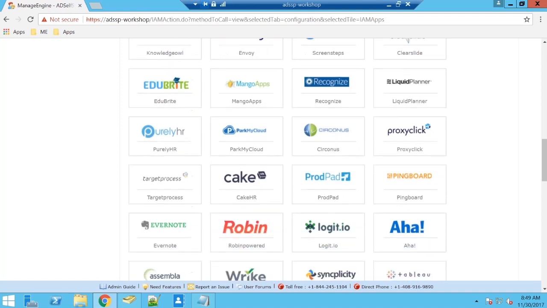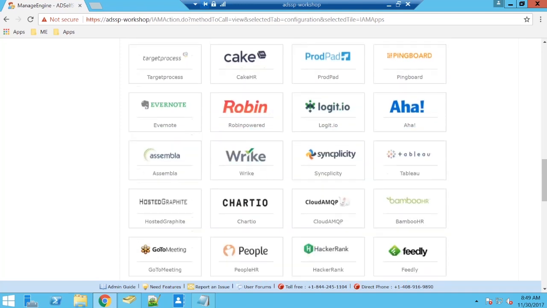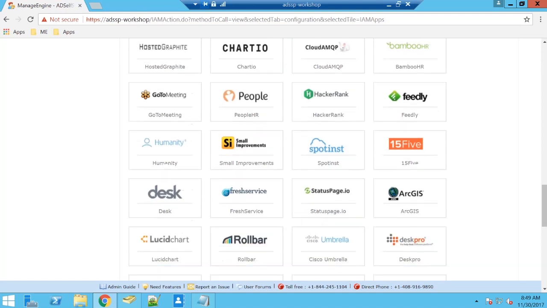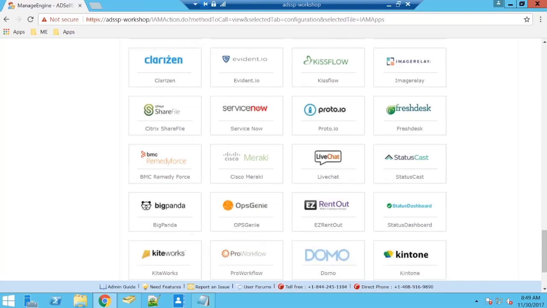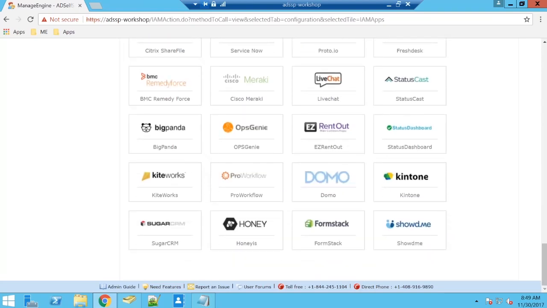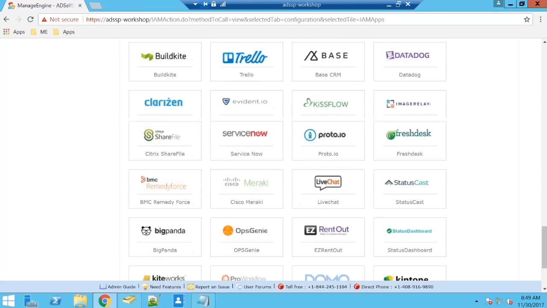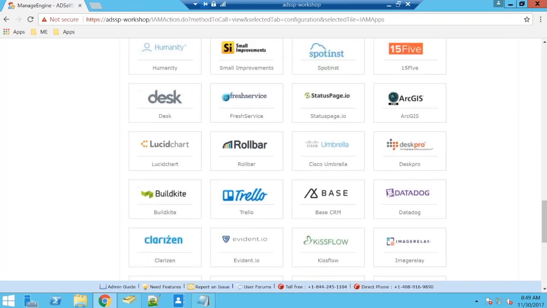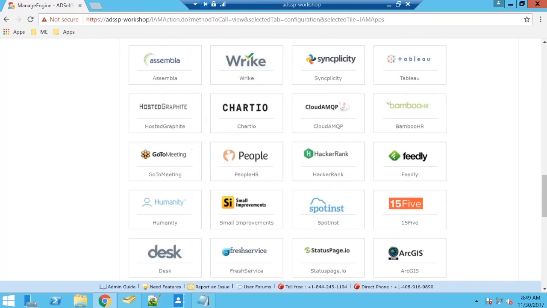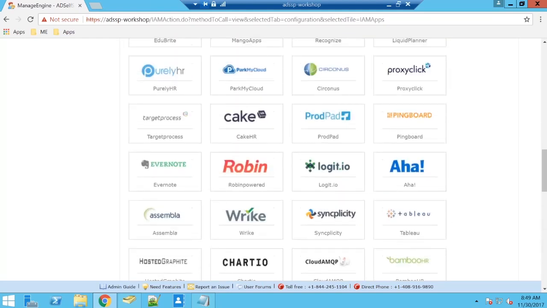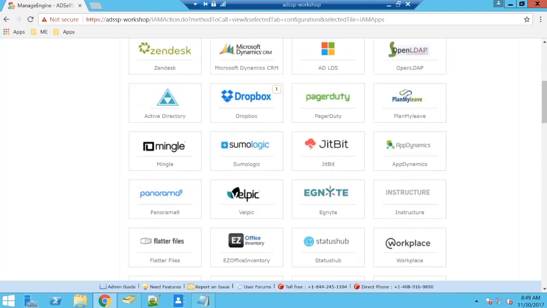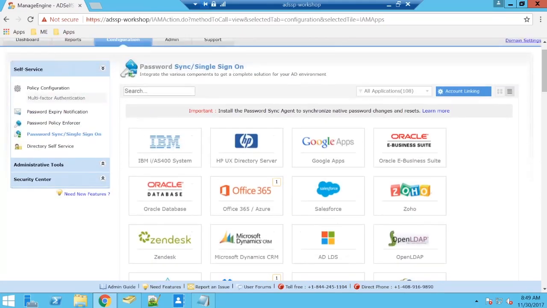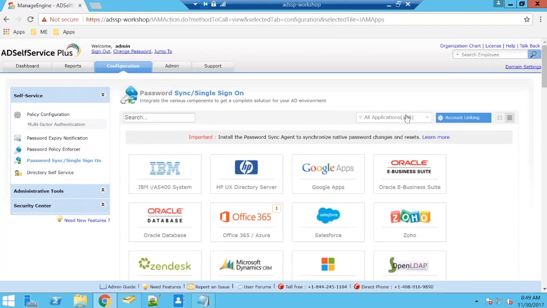Purely HR, Evernote, Ring, People, GoToMeeting, Feedly, Desk, ServiceNow, BMC, Remedy Force, Big Panda. So we're talking about more than 90 applications. Freshdesk, Desk, Humanity, AHA, TrodPad, Slack, Workplace, Ignite, Zoho, Salesforce. Yes, we're talking about more than 90 applications.